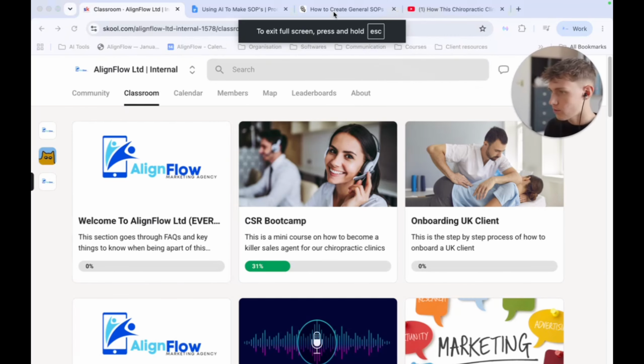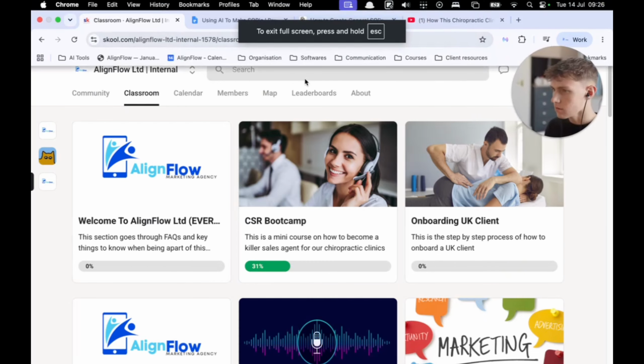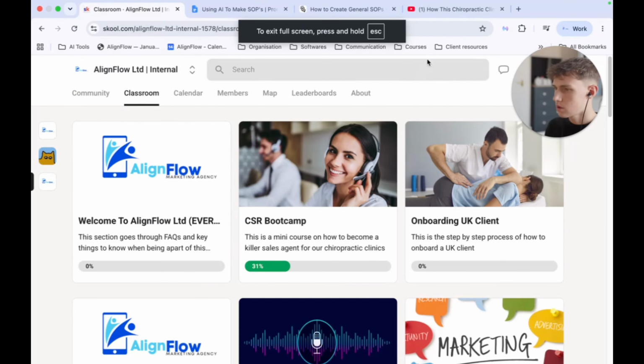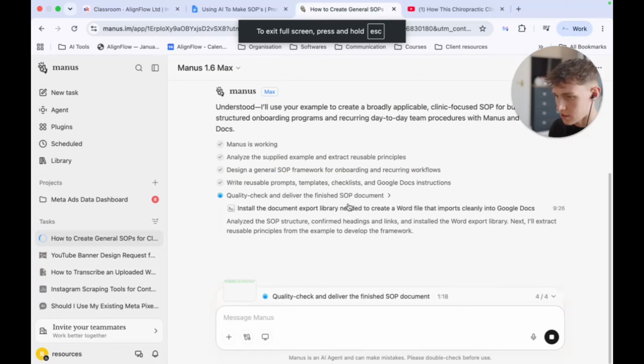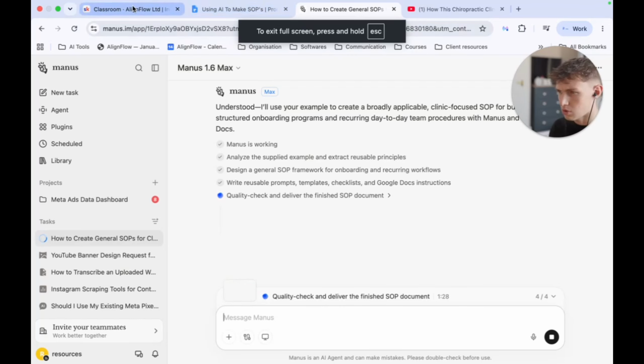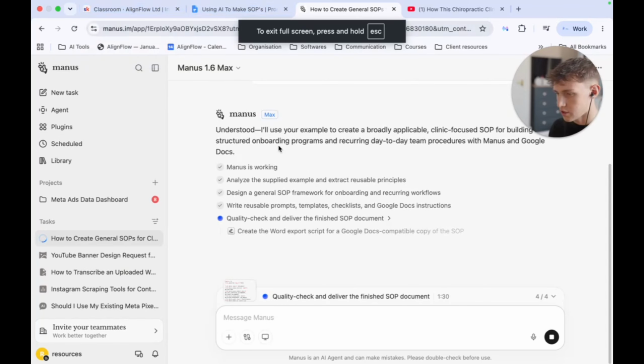And then from here, if I go to Manus, let's have a look at how this SOP is going. You can see it takes a while to get this done. It has been going now for 9 minutes and it still isn't complete just yet. So I'm just going to pause the video, and hopefully this will be done not too long from now.